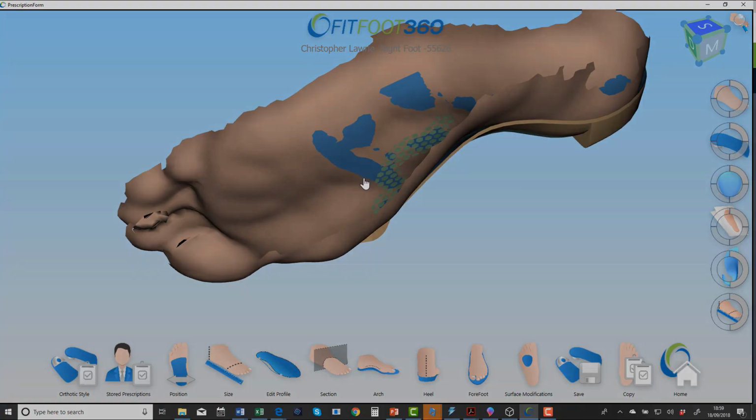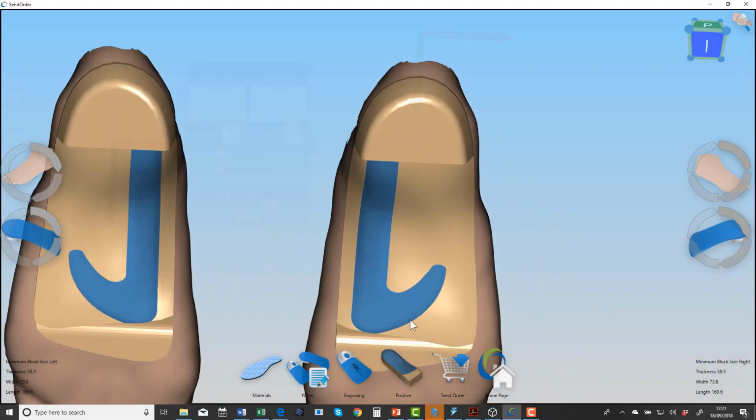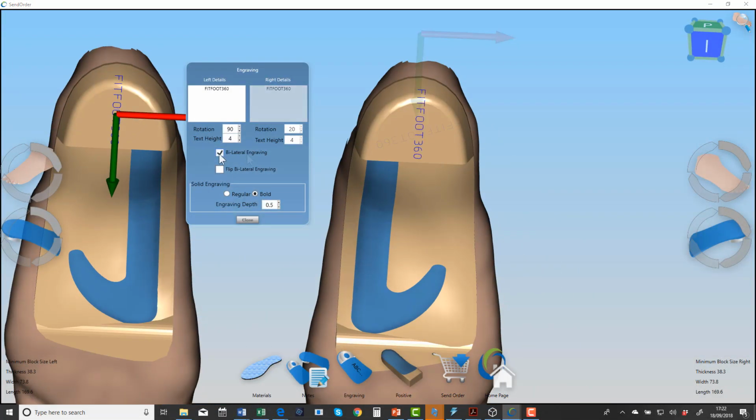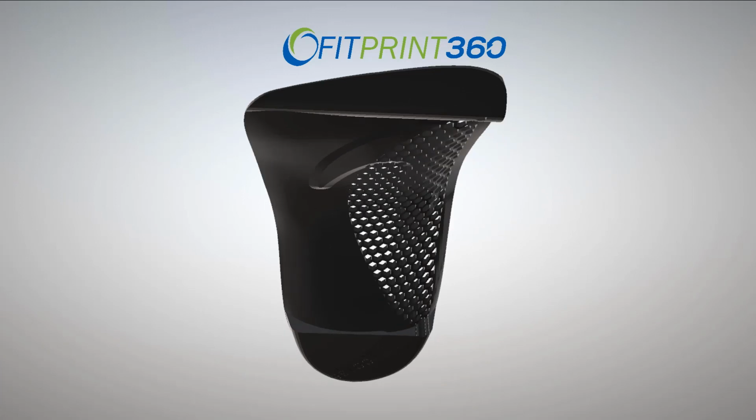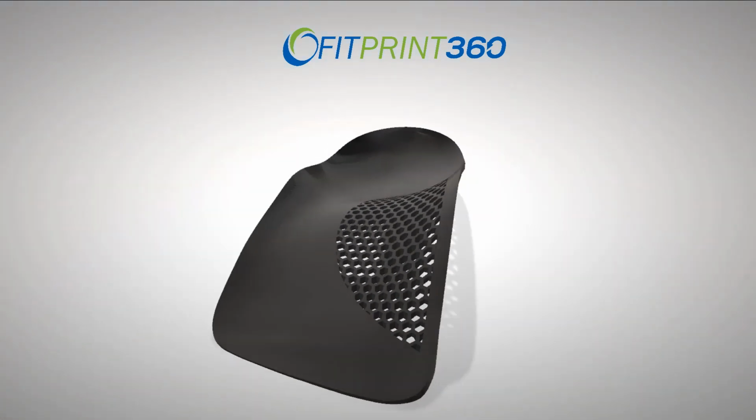Finally, before we export, we can add embossed text into the design. And this is what you'll get when you export using the FITPRINT360 solid STL function.